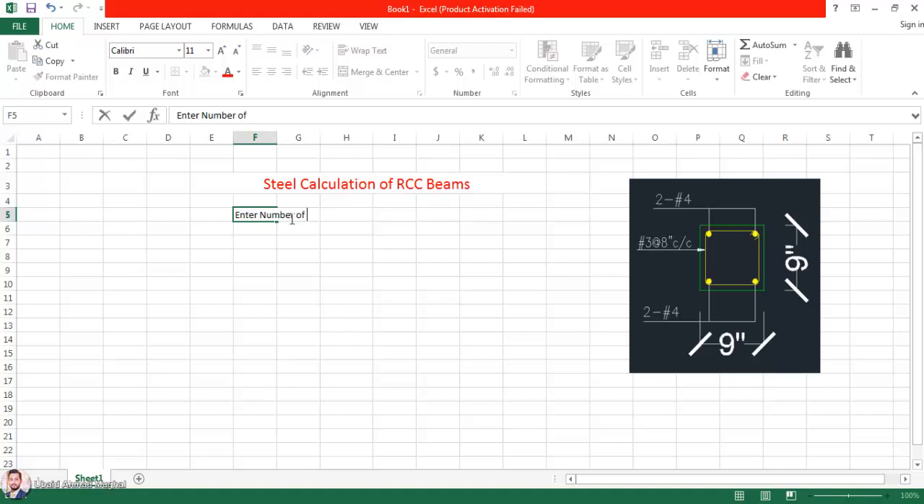Enter number of bars in top, enter the number of top bars. So here let me merge this one. We are going to take the input values from the user, and he has to enter the number of top bars, how many bars are there.